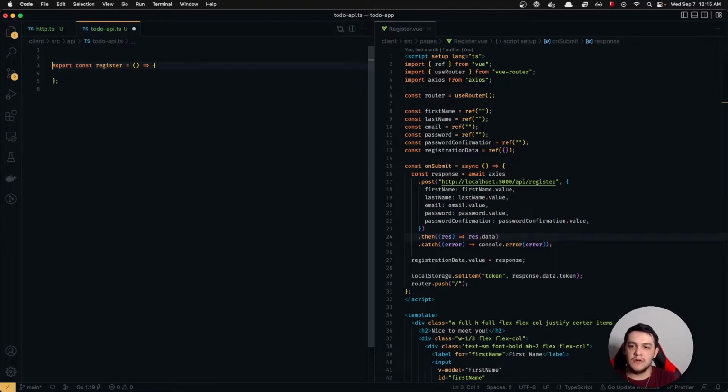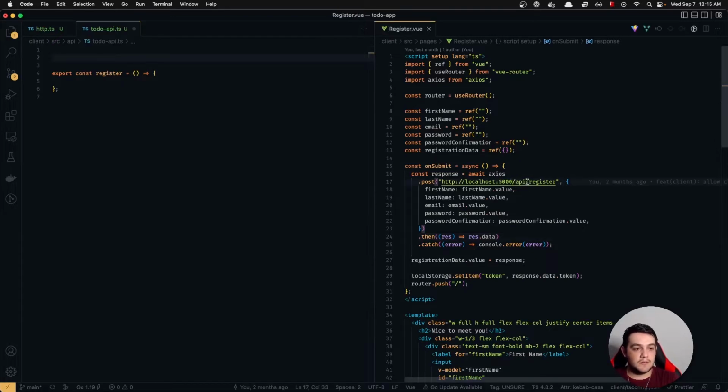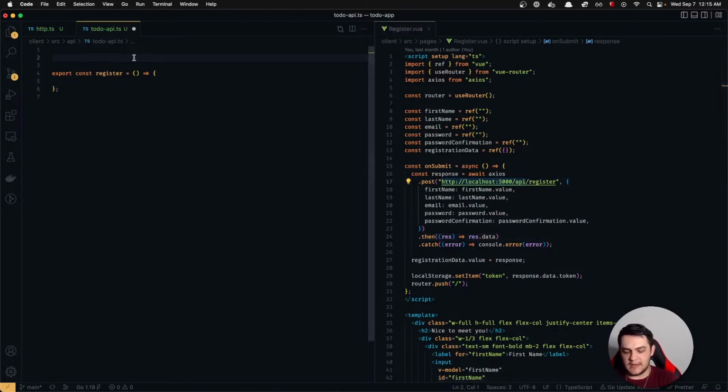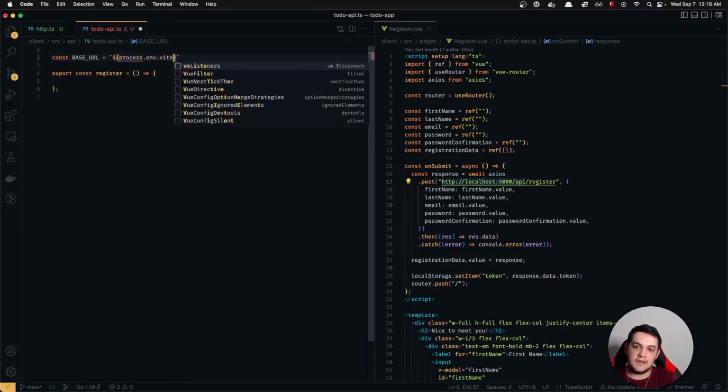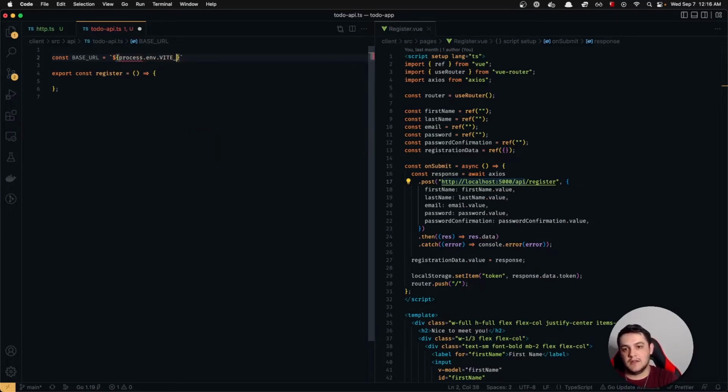The first thing I want to do, though, is this file is dedicated 100% to our to-do API. So we can now go ahead and construct this base URL. So let's go ahead and say const baseURL equals, and I'm going to do a couple of things here. I'm going to say process.env.VITE_API_BASE_URL, plus /api.